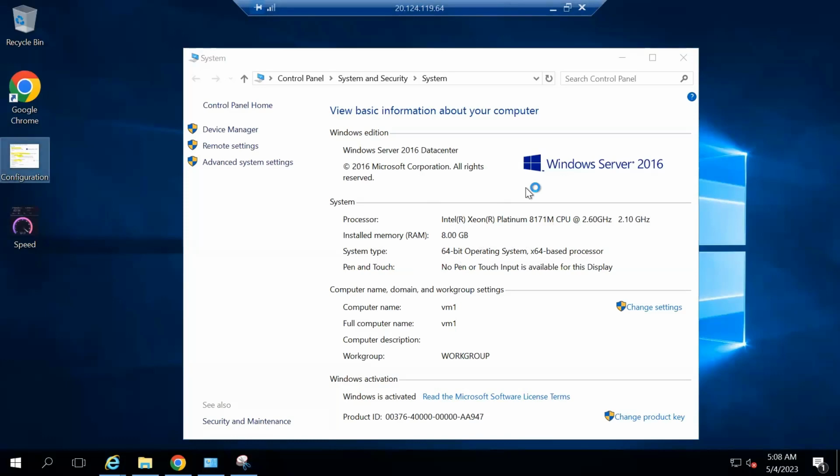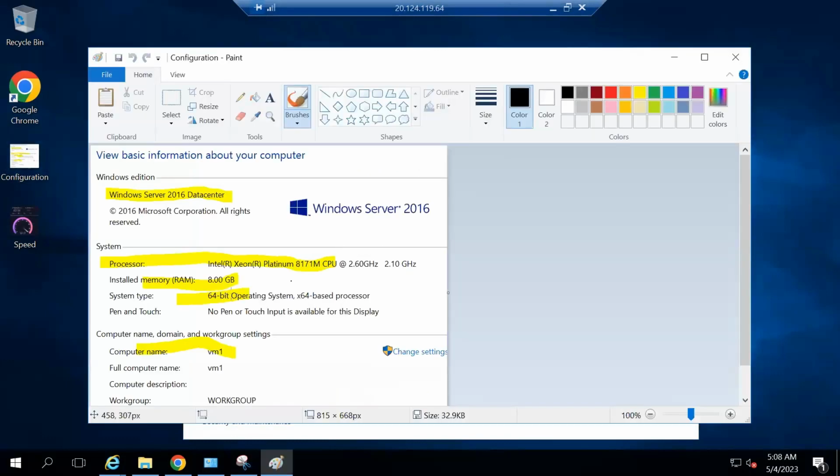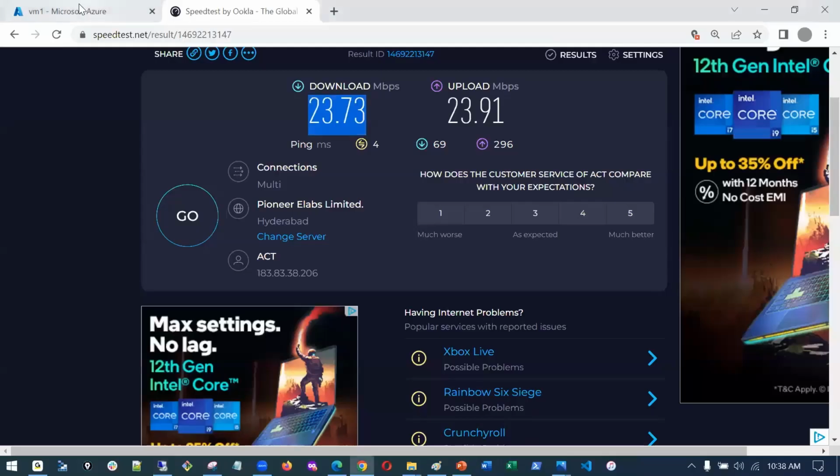I've taken a snippet of this, correct? 8 GB. So I'm even ticking this mark. Let's say I'm marking this as K something. So for your reference, I'm saving this. Now I minimize the VM and I go to the virtual machine.